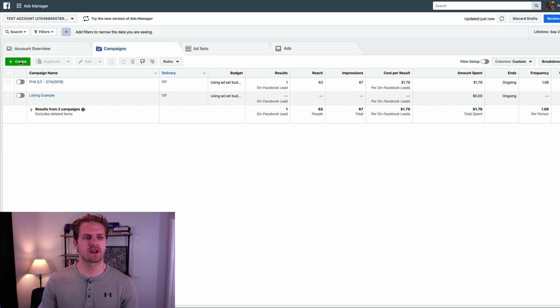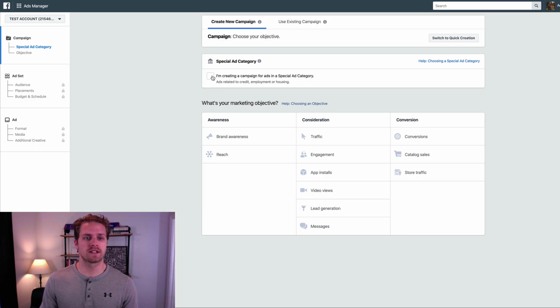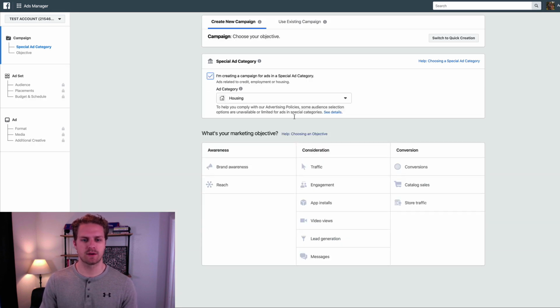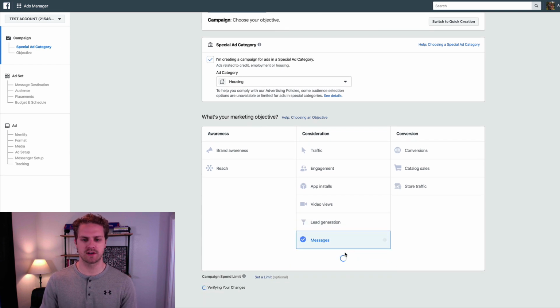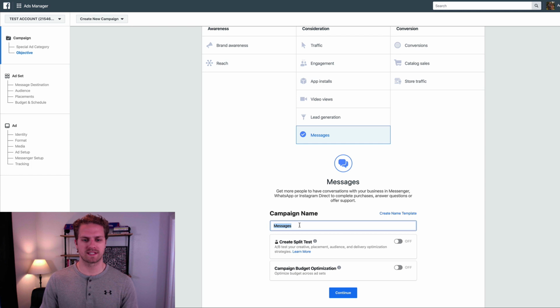So we're going to click on create here in Ads Manager. We are going to click on special ad category, housing, and then from here is where you will choose your objective for the ad, which will be a messages objective or a JSON objective. We're going to choose messages here. And then here we are going to name it whatever it is.